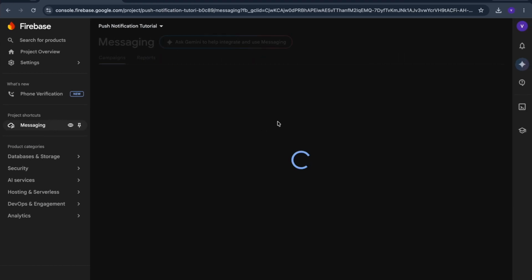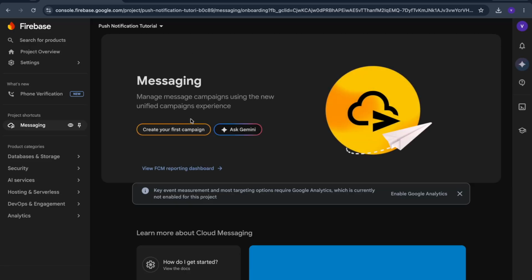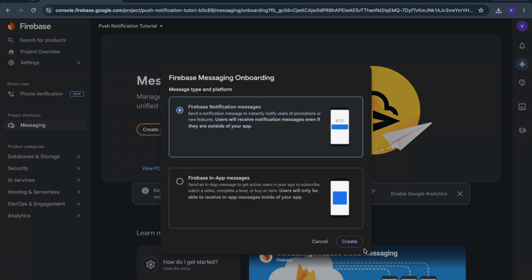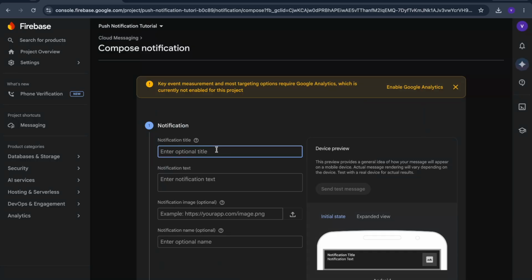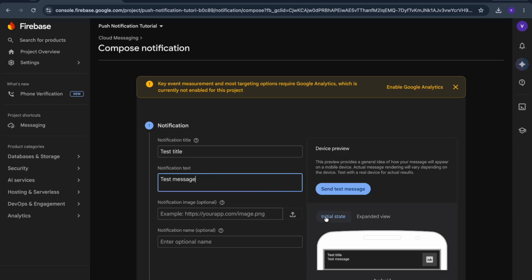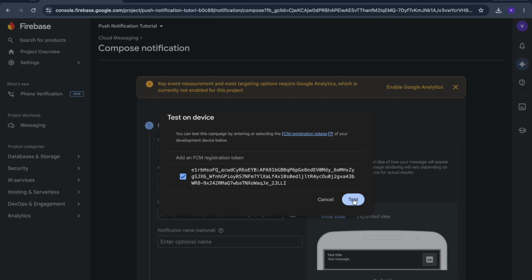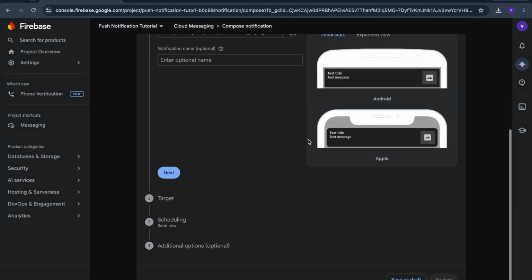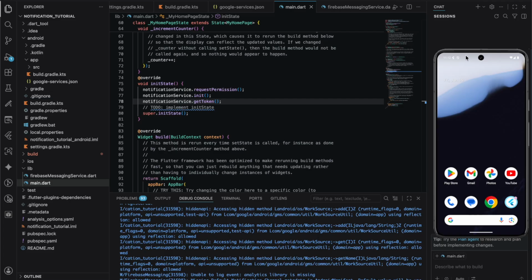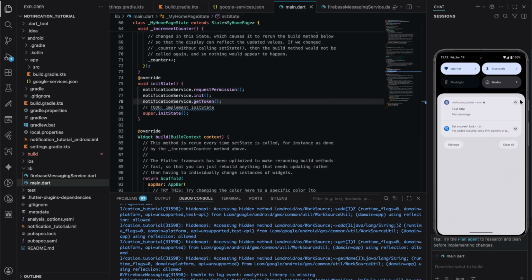Now we will go to messaging. Let's create your first campaign, and create and send message. So let's say test title, test message. Here you can test your notifications, and you can add your device token we have just printed. Add it, and let's see if it's okay. As you can see, we received the notification, right?